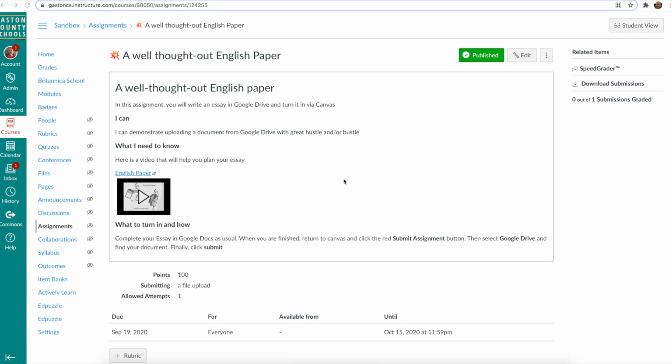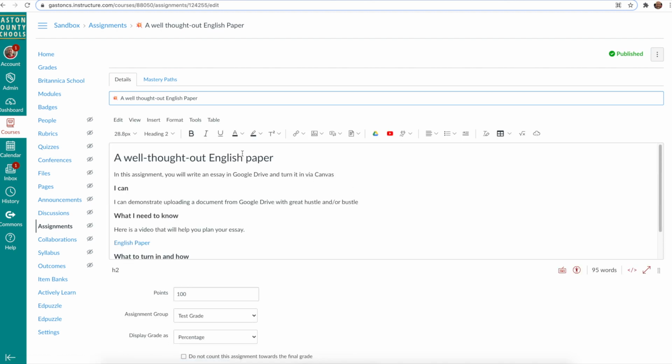The basic building block of any Canvas course is the Rich Content Editor. This can be found on any page that allows you to edit text, and I'm going to walk you through the features. So I'm going to click Edit and go into the Content Editor. Takes a moment to load up.